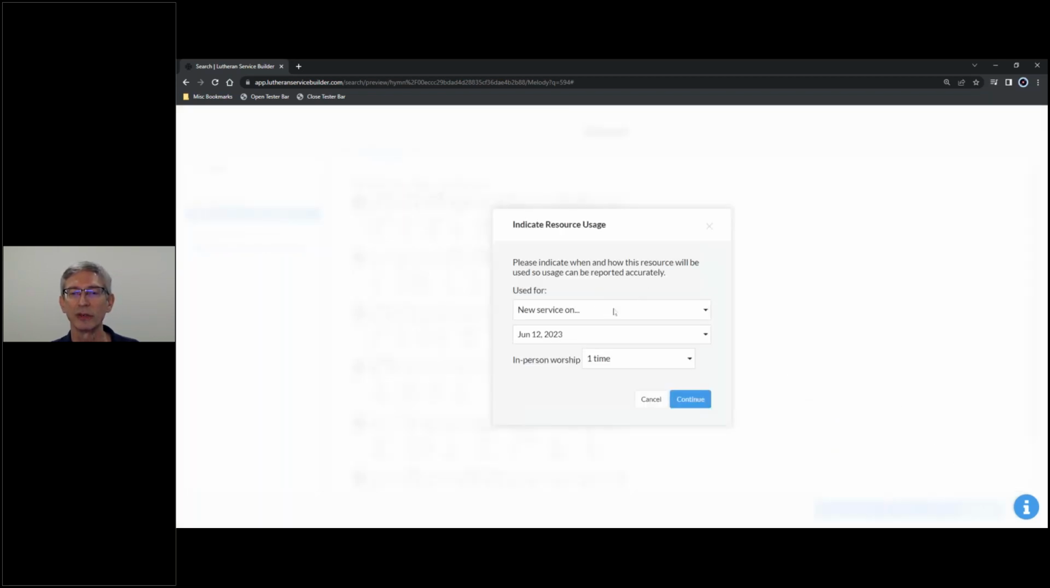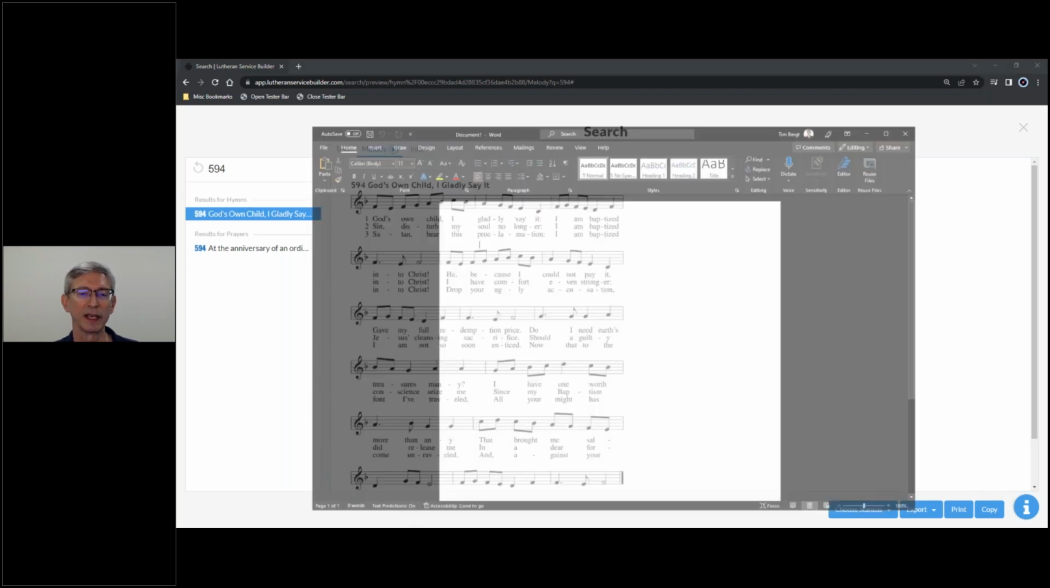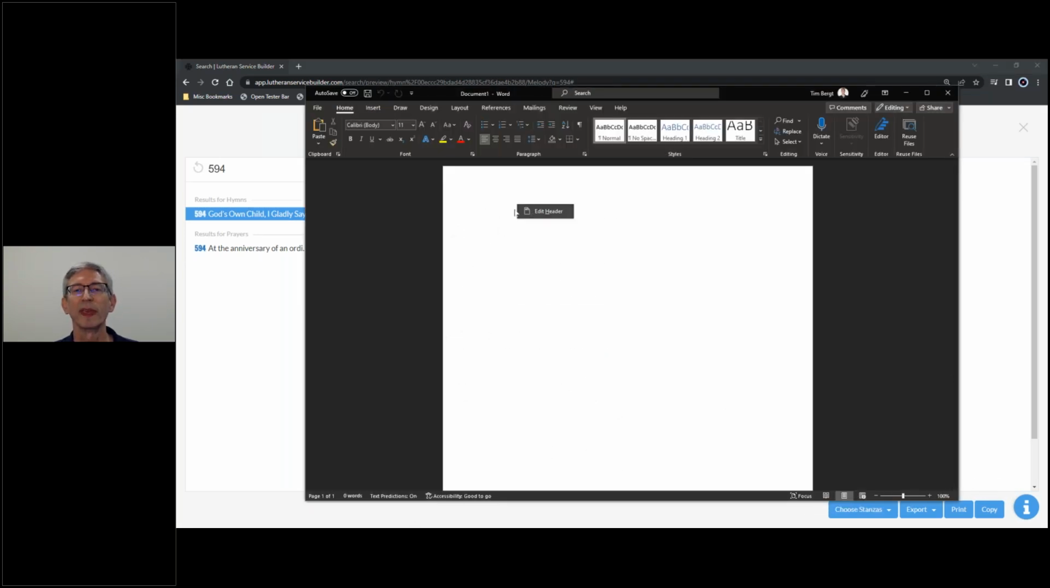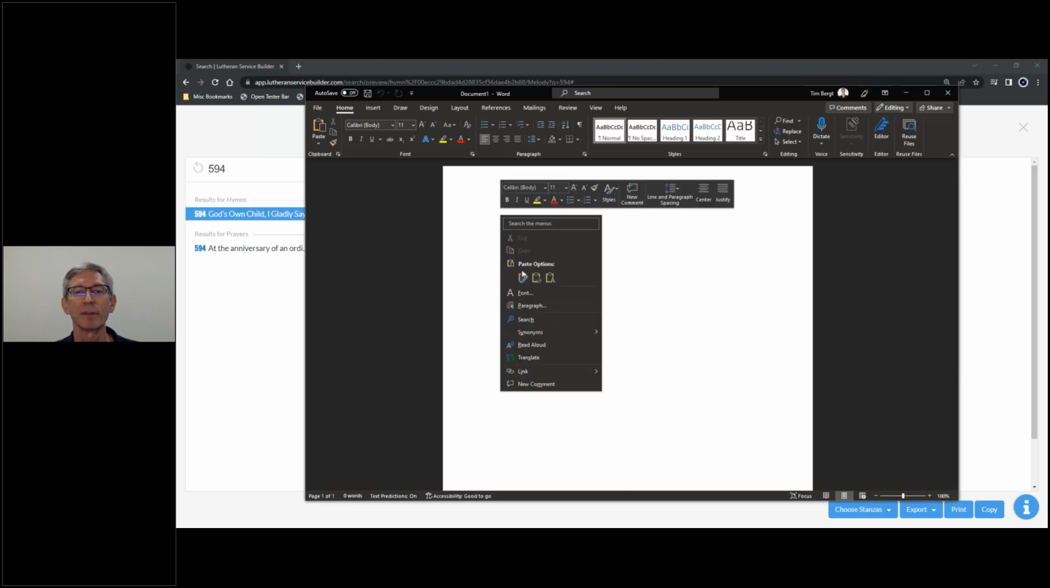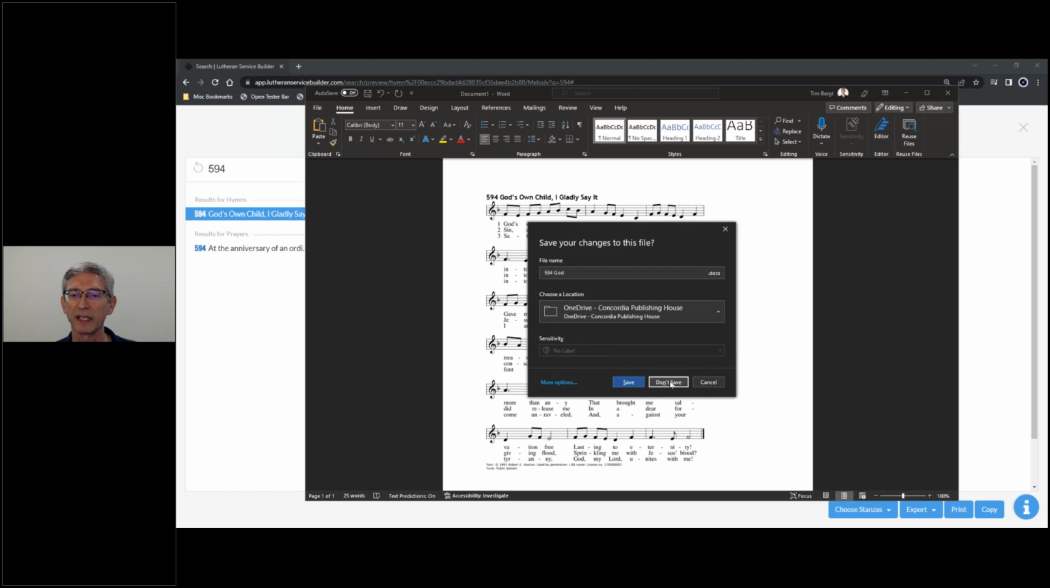I would need to choose the service that this is going to be used on, the date. When you click in that cell, it shows a pop-up calendar, as well as how many times that this hymn that I'm copying is being used. And then continue. And then that shows that that was copied. I could then open up Microsoft Word and simply paste that into my Word document. So for some of you secretaries who maybe have an order of service built in Microsoft Word, and all you do is pick and choose hymns and different service elements out of Lutheran Service Builder, you're able to do that here as well.